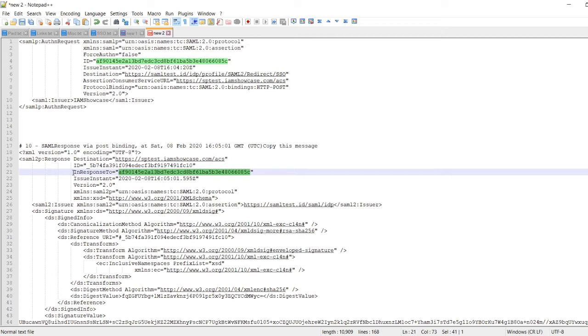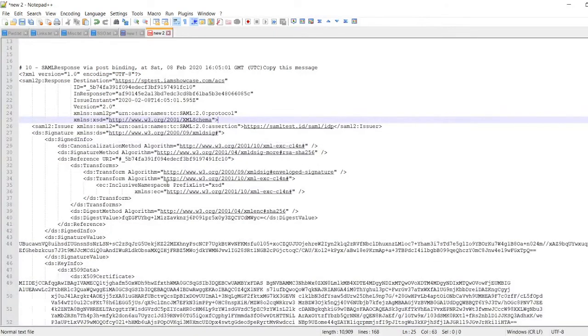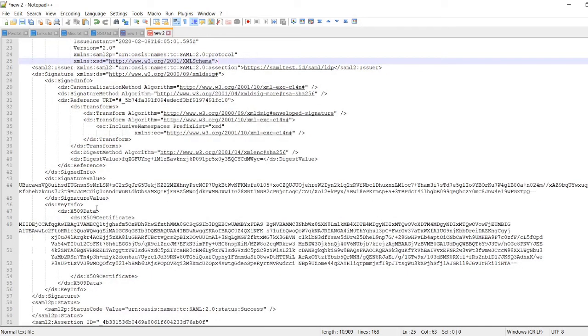So if you do not have an InResponseTo tag, but you have a SAML response, it means it's an IDP initiated SSO. But if you have an InResponseTo, there will be a SAML request associated with it. All right. Now, in a SAML response, you have the issuer, you have the destination, right? You can see the signature method, you can see the digest. These are the information that you should look for in a SAML response.